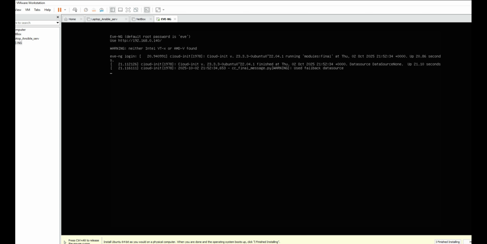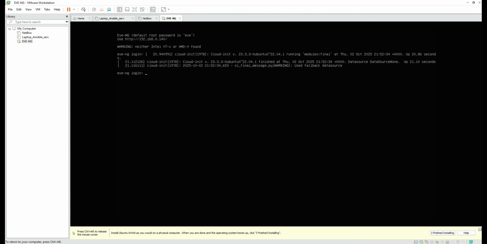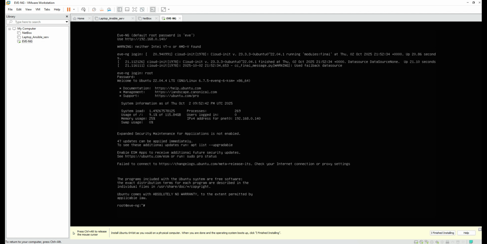The system will automatically reboot, and when it comes back up, you will see an EVE console screen with the IP address displayed right on the top. Perfect. So now we are ready to move on. So once it is installed, it prompts for the root login. So the user ID would be root and the password is eve, all in small letters. And if you want to change the password, you can do this during the setup.